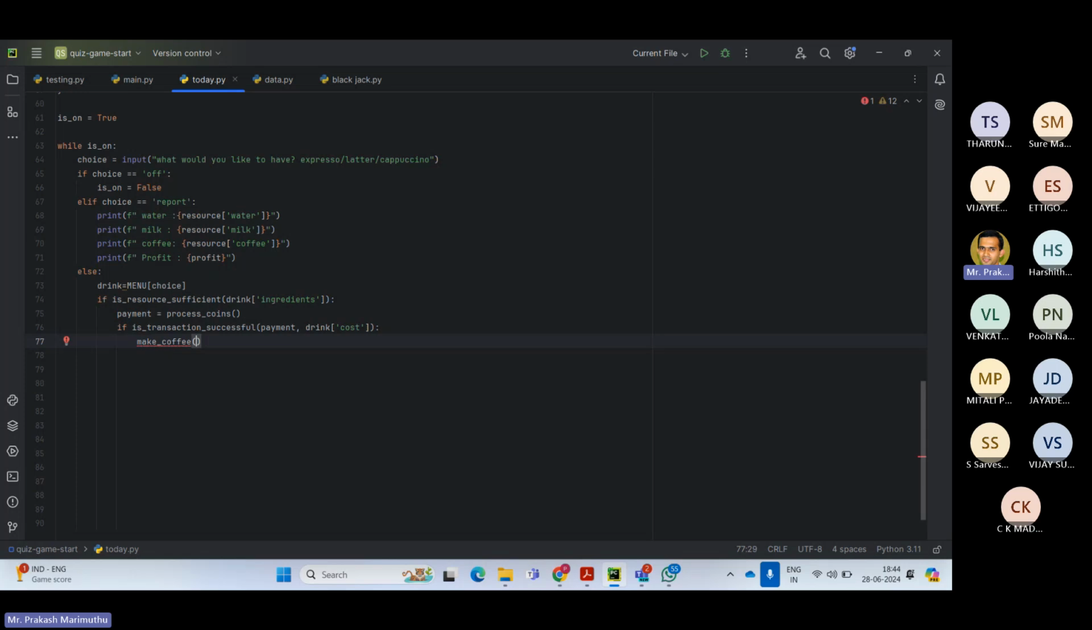So what is the drink name? The choice, that is what I have given, latte or cappuccino, like that. So drink_name, comma, drink_ingredients. Once we make the coffee, the ingredients that were used have to be subtracted from the resources and the resources have to be updated. For that purpose I'm using this function, so that it will go and do the subtraction in the original resources.